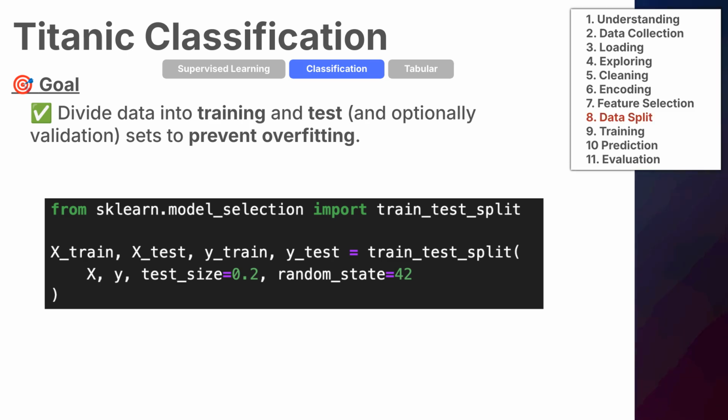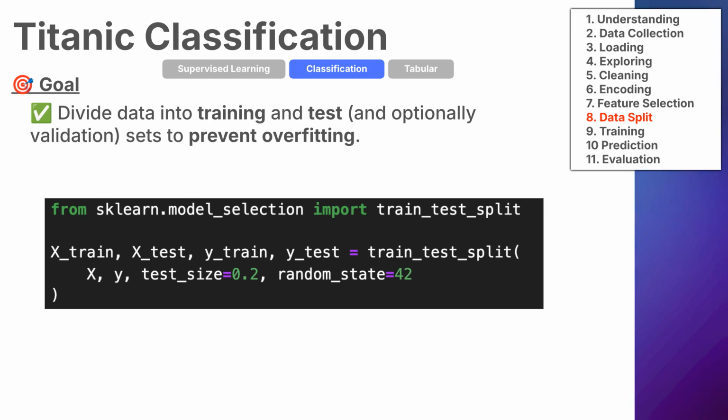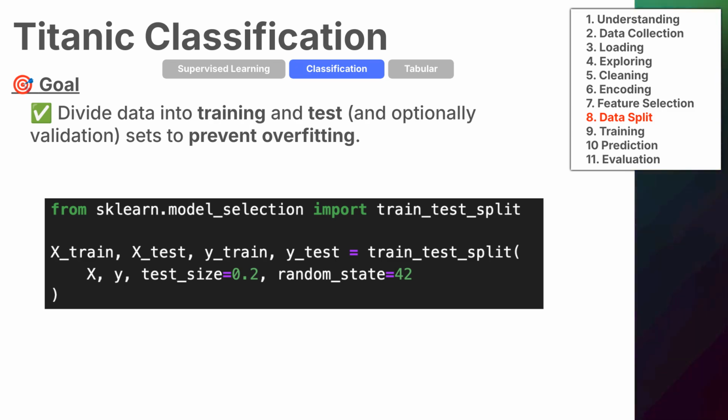8. Data split. This step is the same as the regression task. The goal is to separate your dataset into different parts so you can train the model on one set and evaluate it on another set, test or validation data. This prevents overfitting and gives a realistic estimate of performance. Typical training set size is 70 to 80%. Test set is 20 to 30%. This time the test size is 0.2, which means 20%.